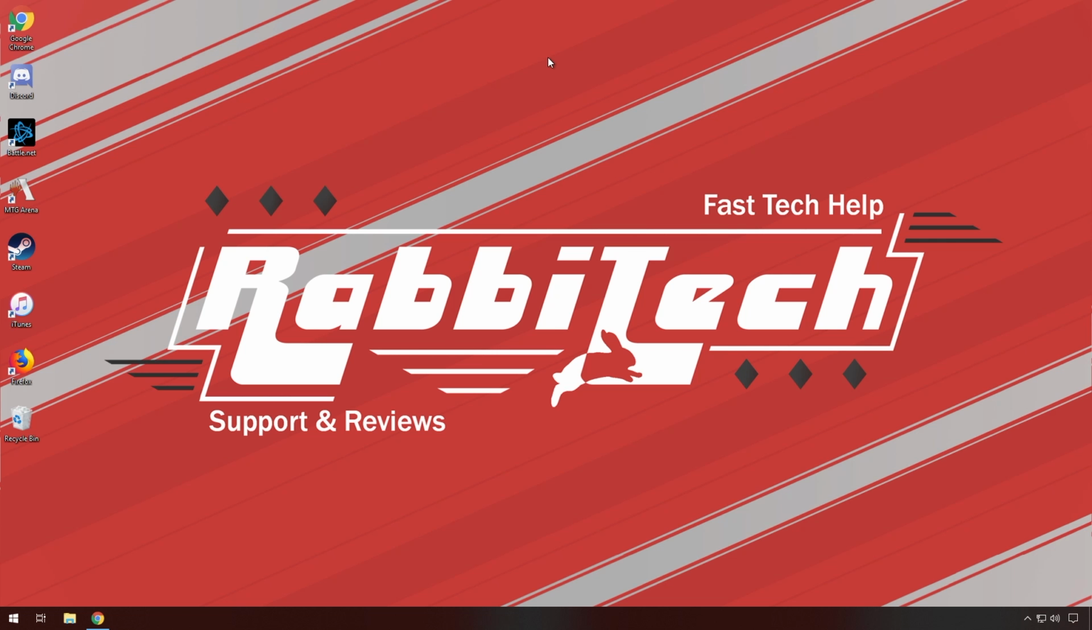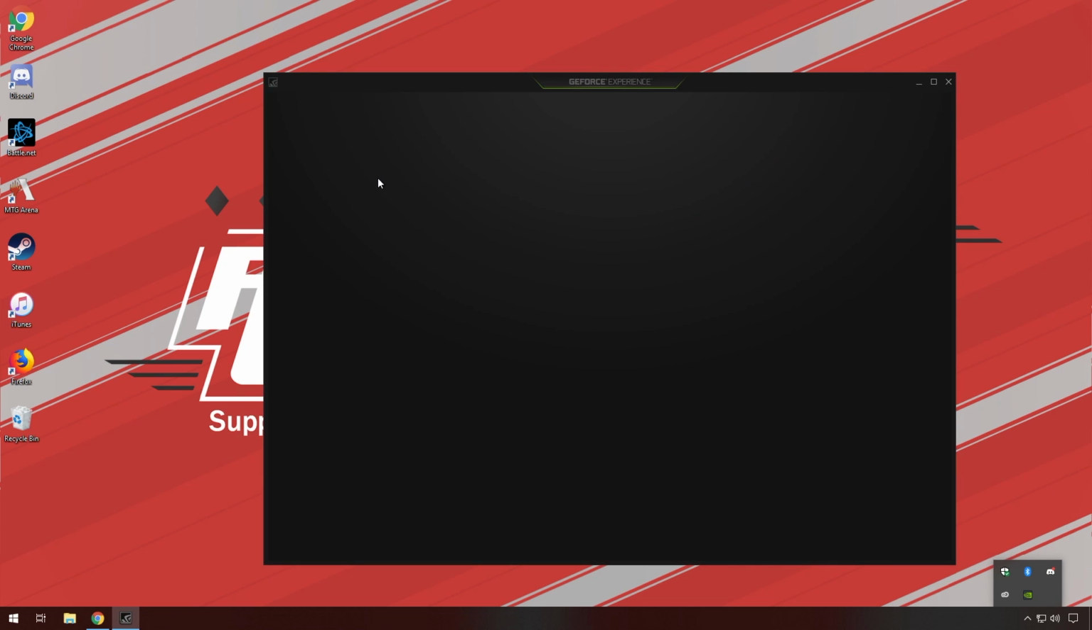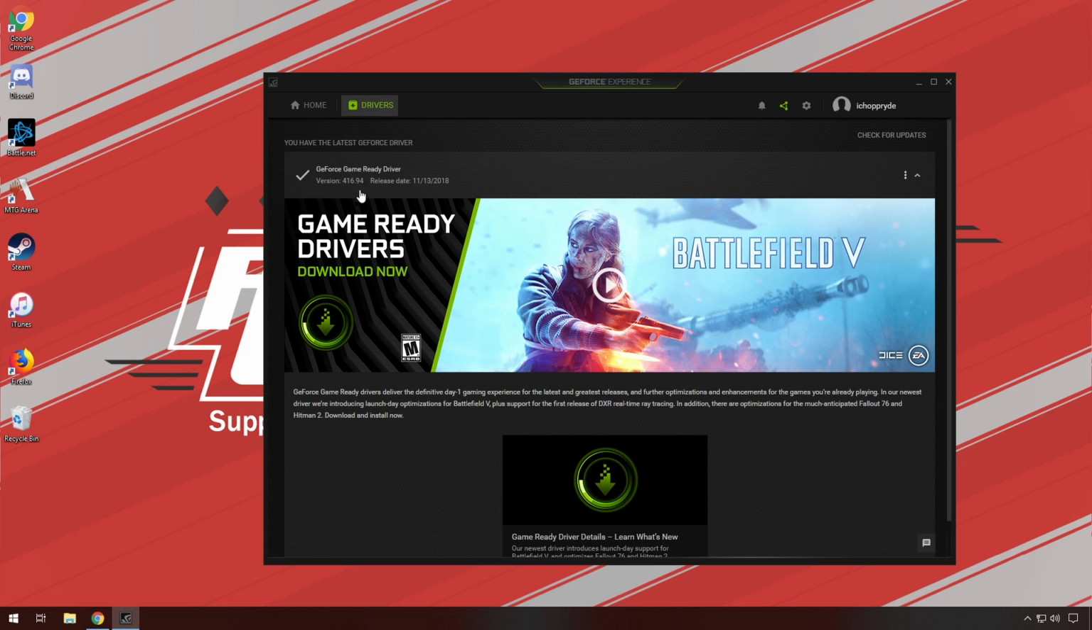If you have an NVIDIA graphics card, we're going to go down to the taskbar. We're going to right click on the NVIDIA GeForce Experience. Then we're going to go and click on drivers and make sure your driver is fully up to date.